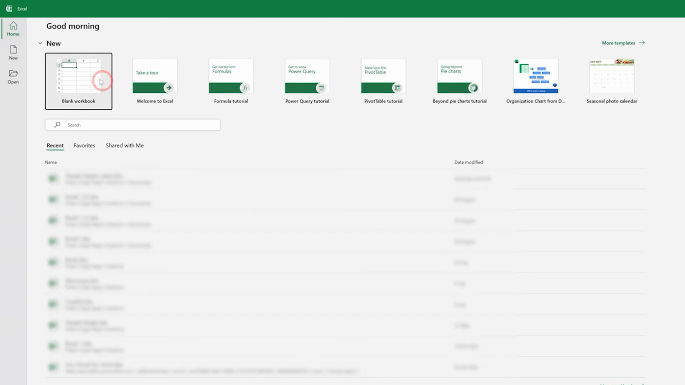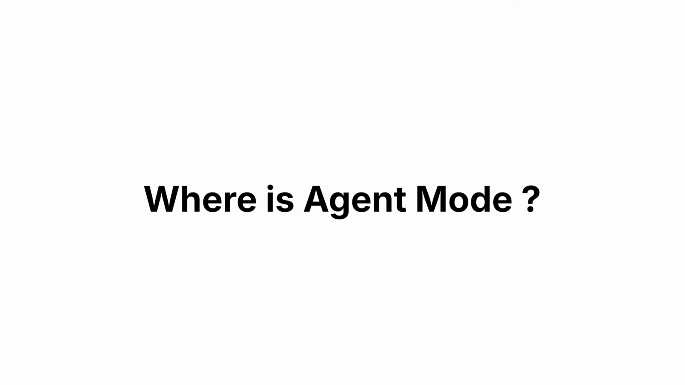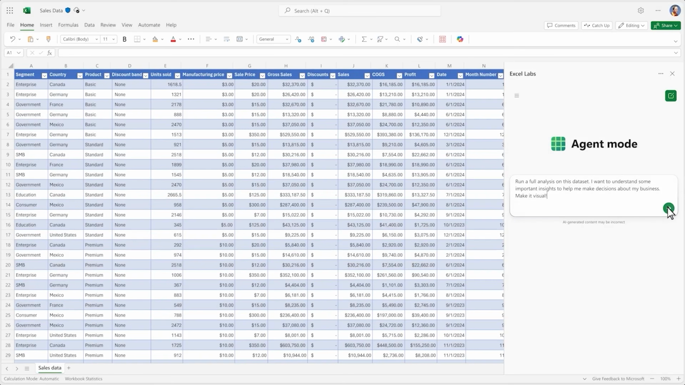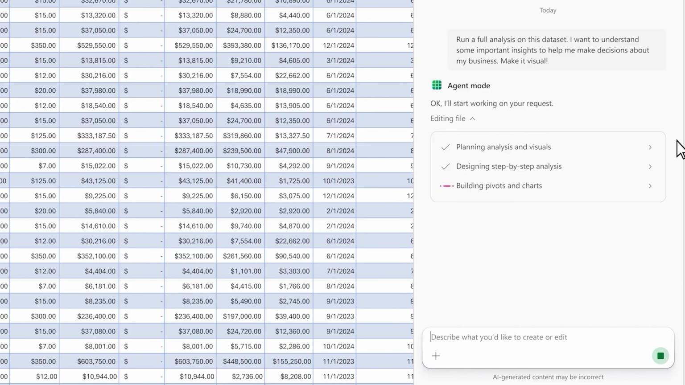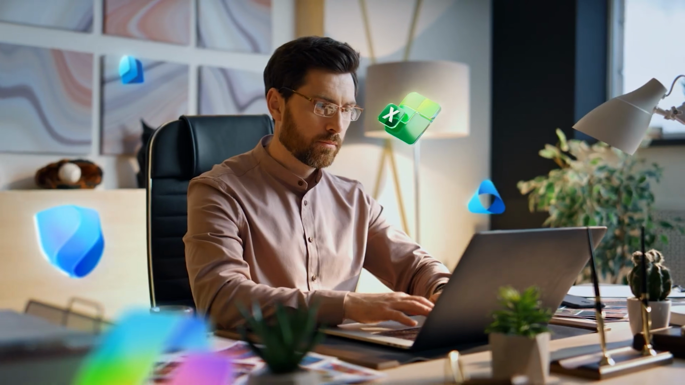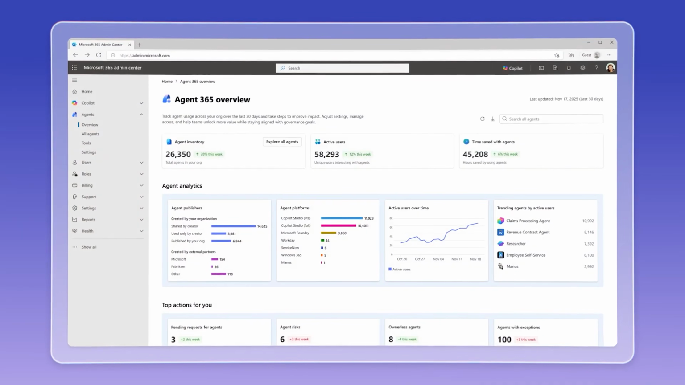If you opened Microsoft Excel recently and thought, wait, where has agent mode gone? Then you are not alone. A lot of users are confused because earlier Microsoft was calling this feature agent mode, but now you do not find it. Well, Microsoft has changed the way it appears inside Office applications.